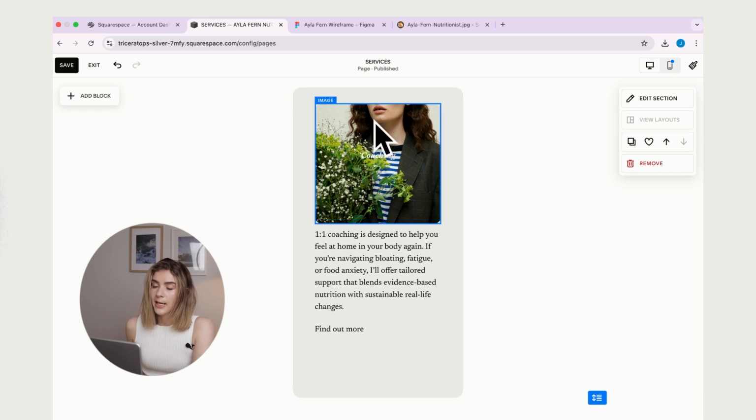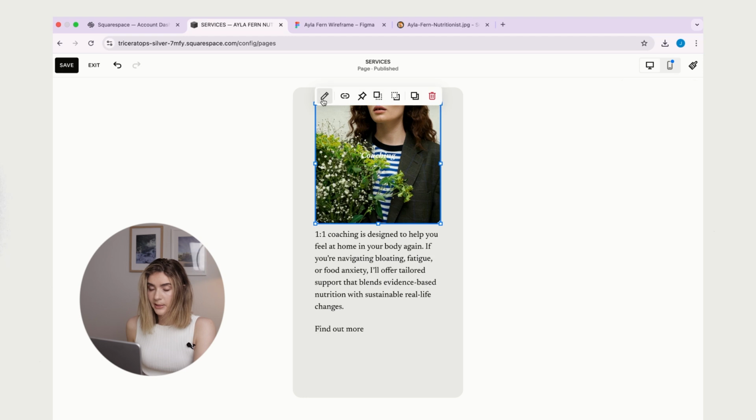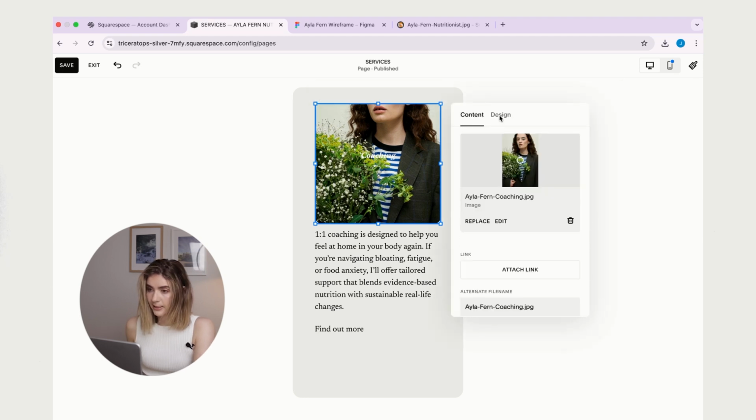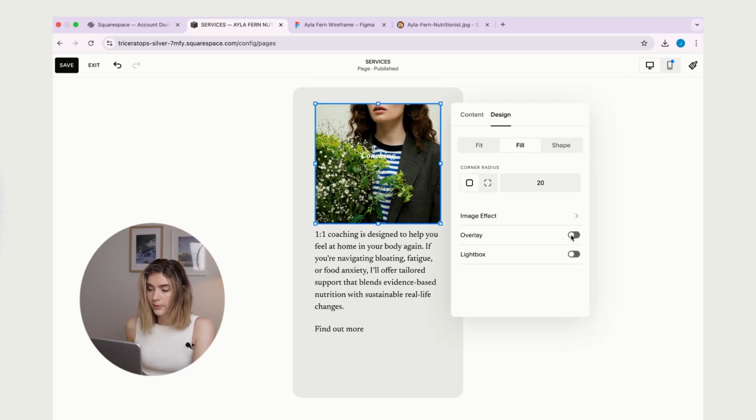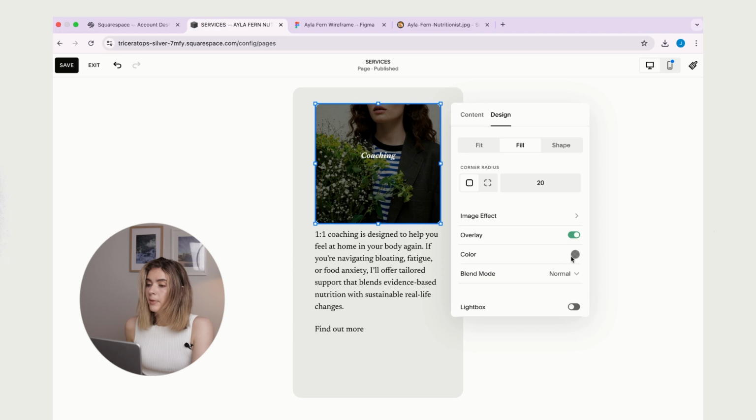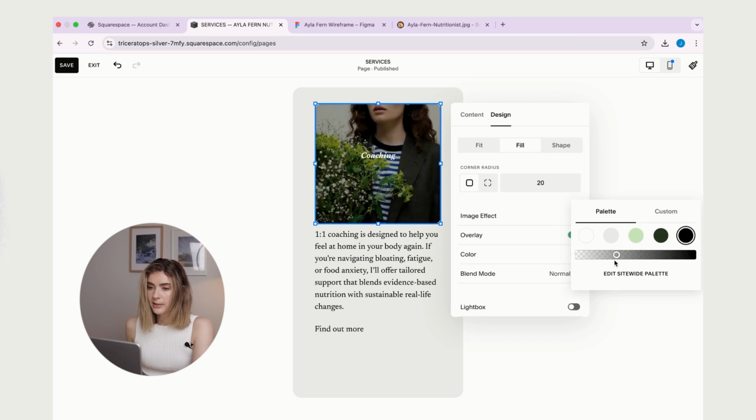So what we want to do is add an overlay on our image to make it a bit darker. So click on our image, select the edit pencil icon and select design. Below you'll see overlay. We'll want to toggle this on. This adds a darker overlay which makes the text a lot more readable. So if you click into it, you can actually adjust the amount of overlay that's showing. So I'll click on our black swatch here and I'll just drag it down until there's a nice balance of the two. I think that looks quite good. It's still readable and it's still got enough contrast in it.